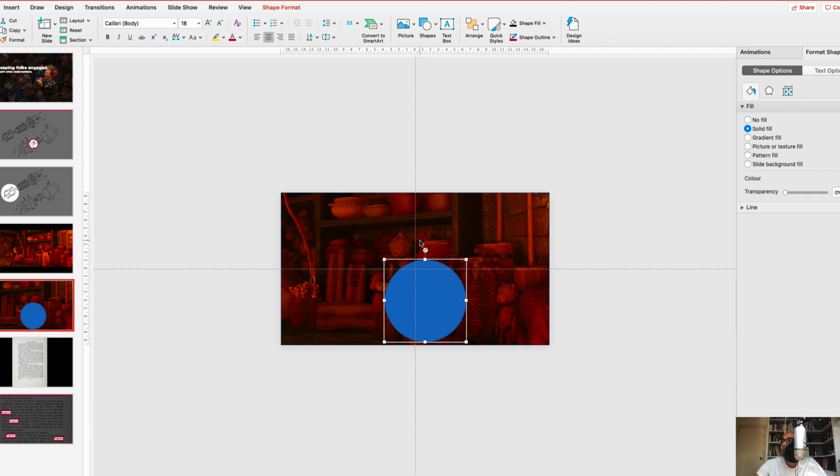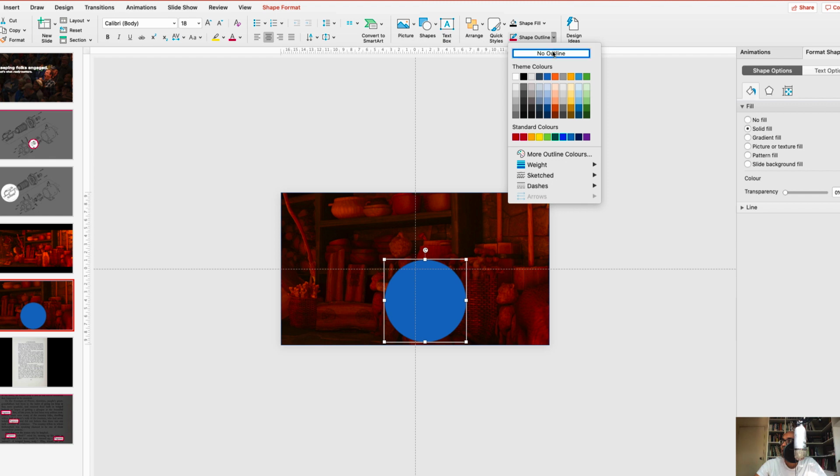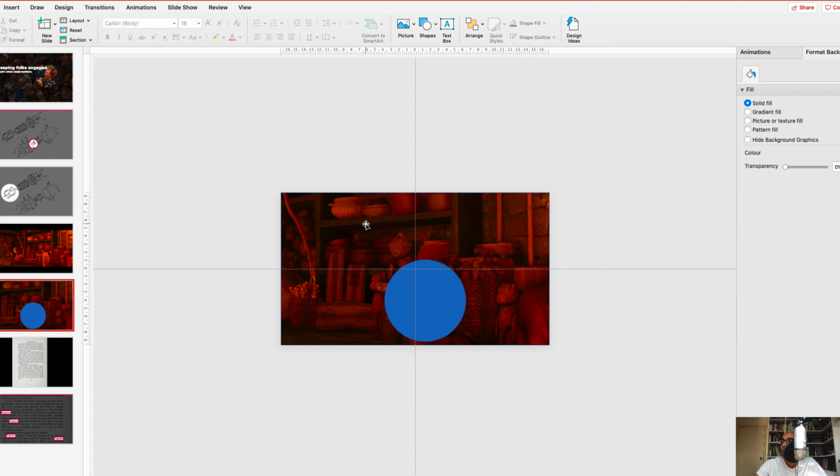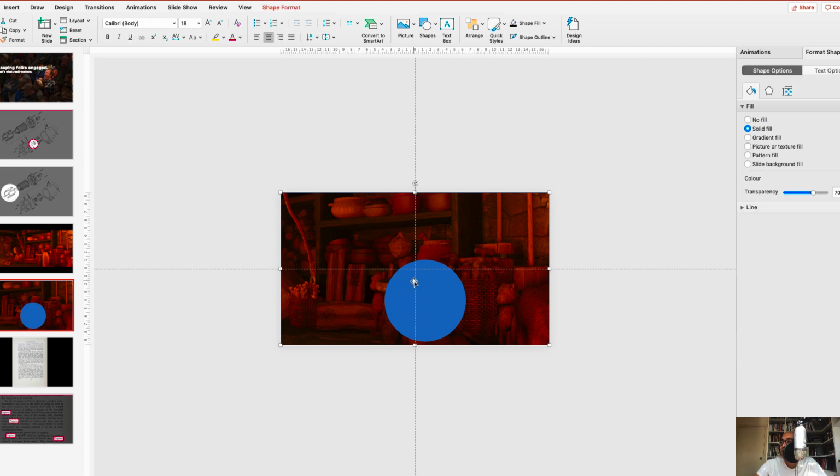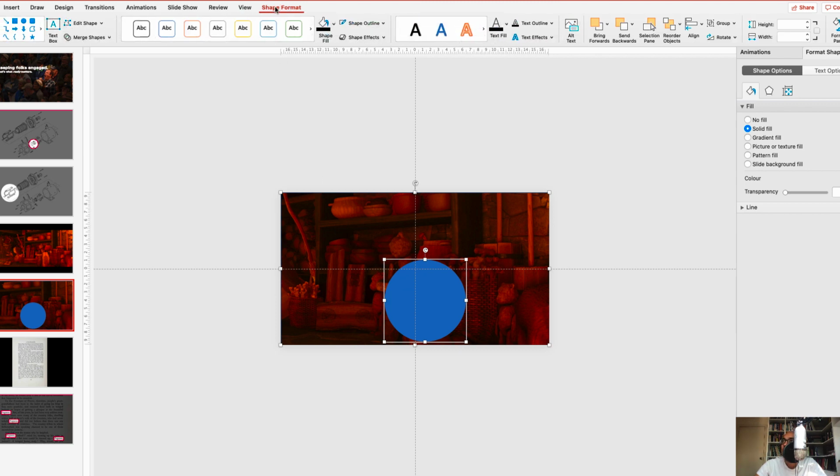And then I just remove the outline of that circle by going to shape outline and then click no outline. And then now just click on that rectangle shape. And then hold down shift key and then click on the second shape, which is the oval. And then go up to the shape format menu. On the left, you got merge shapes, select combine.